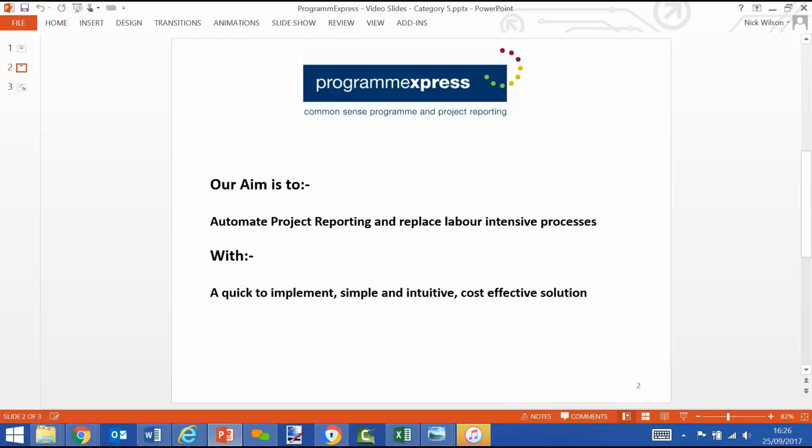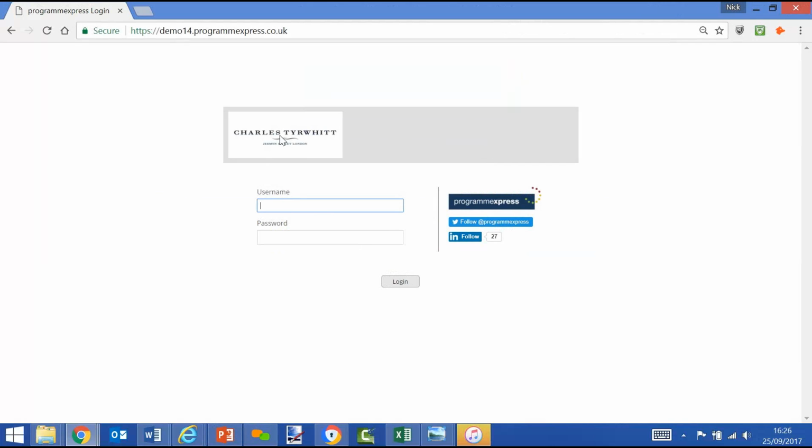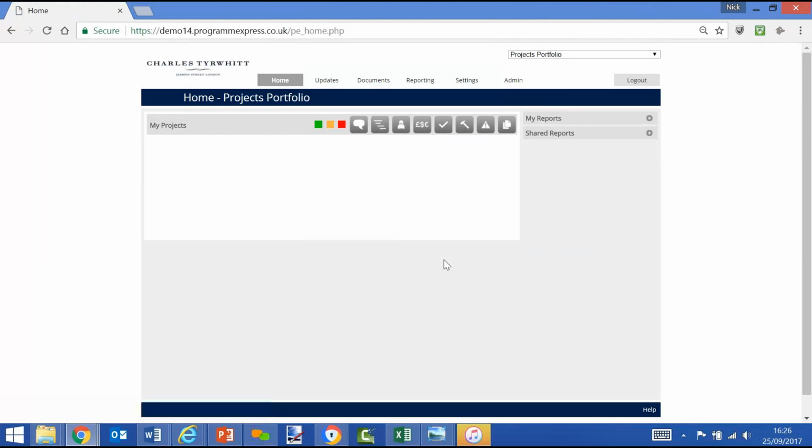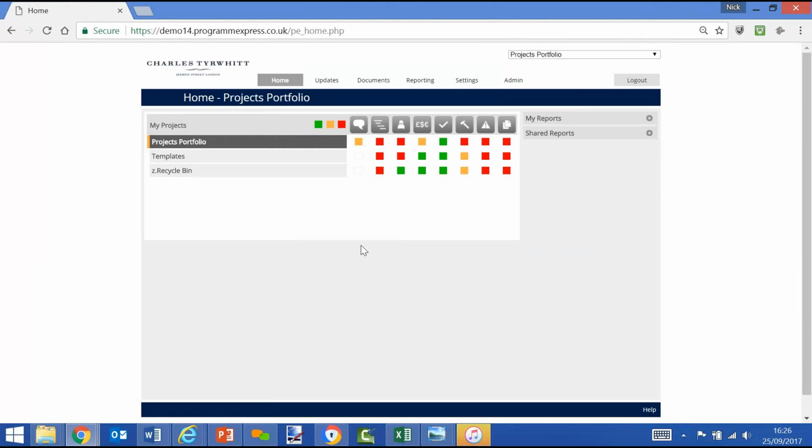So this demo is specifically for Charles Tyrwhitt, where you'll see here we have set up the logo on the login page, and if I log in as an administrator of Program Express, it will take us to our new home screen. And the new home screen is really where everything can happen, or 80% of things can happen within Program Express for somebody who's reviewing project, program and portfolio data.